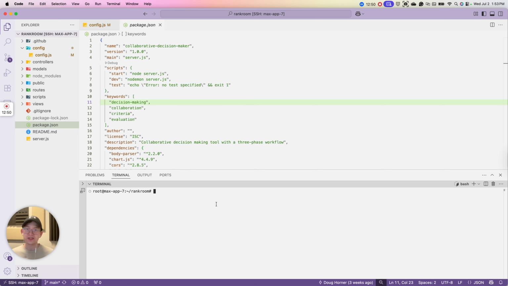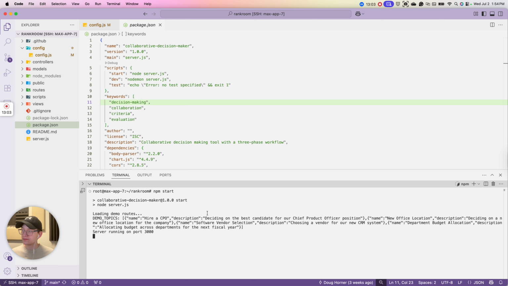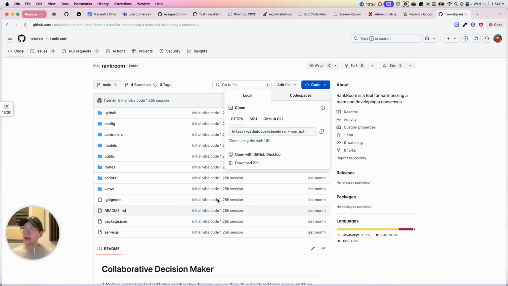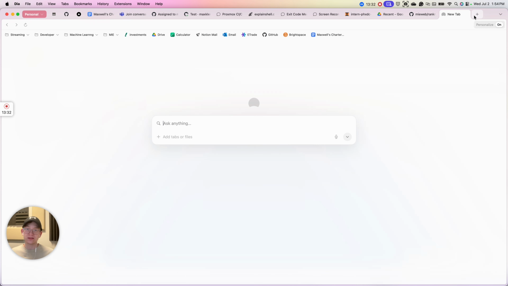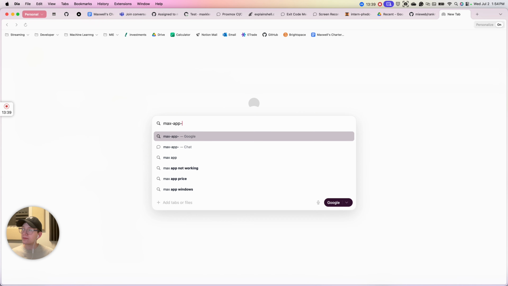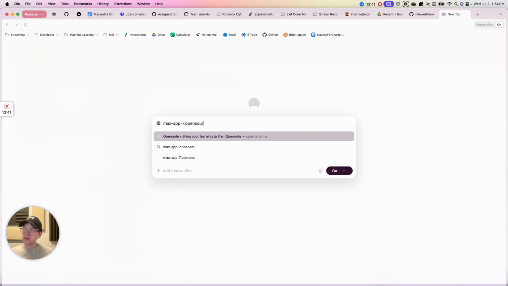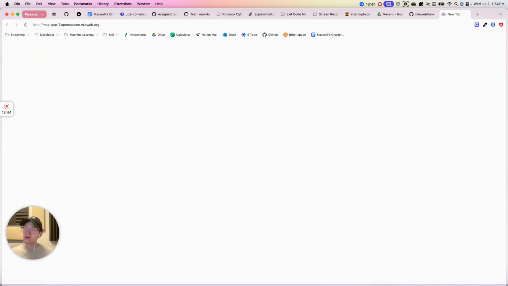Now, I'm ready to start my server. For me, I'm just going to look at my package.json and see that to start it, I'm going to run npm start. So I will click that, and it's going to start the server. It's going to listen on port 3000. And if I've set everything up correctly, I should be able to open my web browser and navigate to the link of my container. In my case, it's going to be max-app7.opensource.mieweb.org.